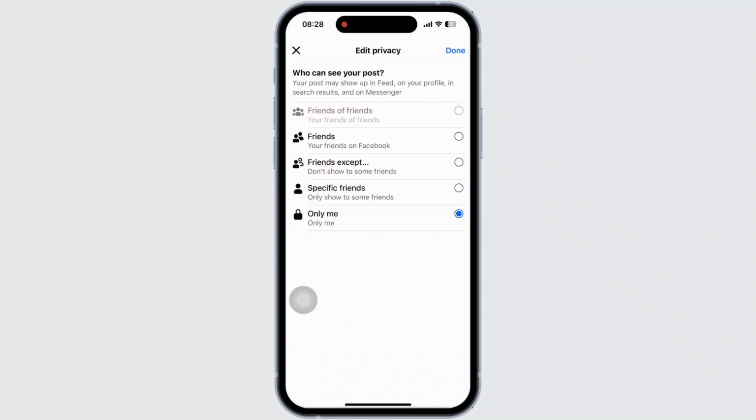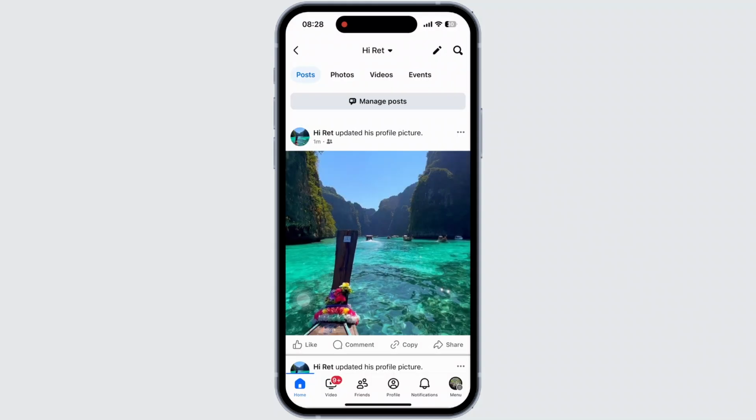And that is it. Your current profile picture remains public and cannot be entirely hidden, but however you can limit interactions on this.